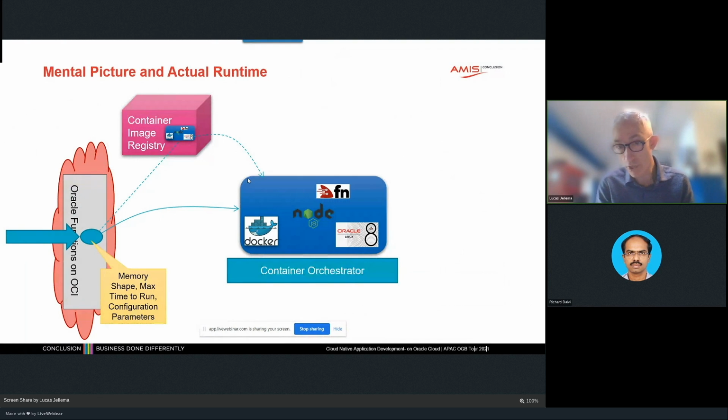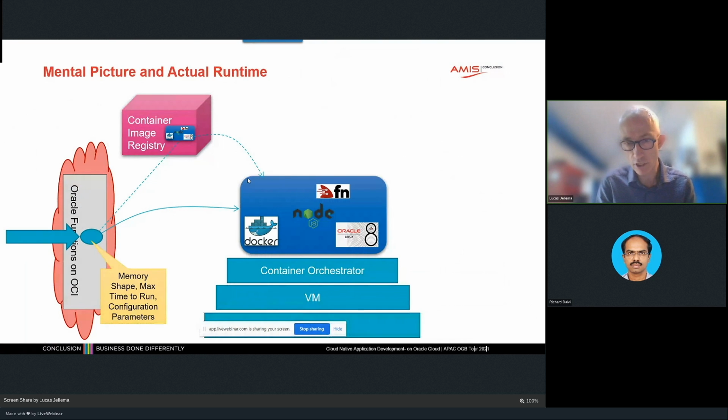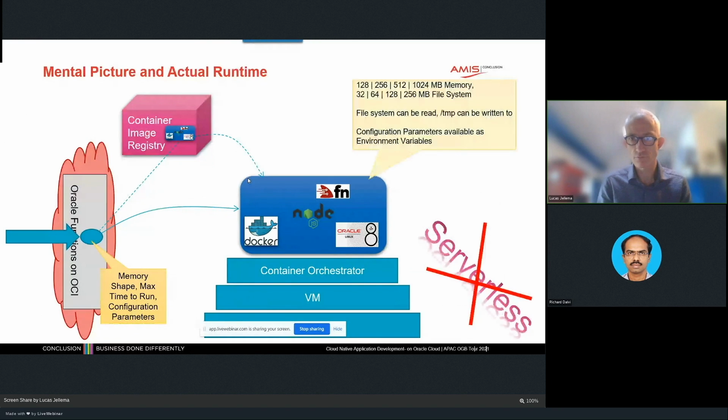Of course, it's running on a container orchestrator, and that's running inside a VM, and that's running on a real server, a physical server. So even though the mental picture is that all of this is serverless, it's actually not.